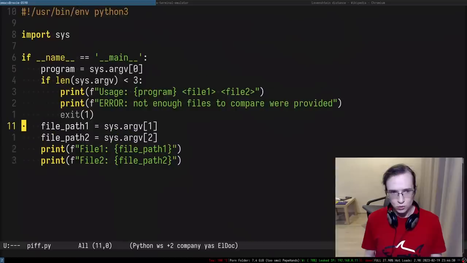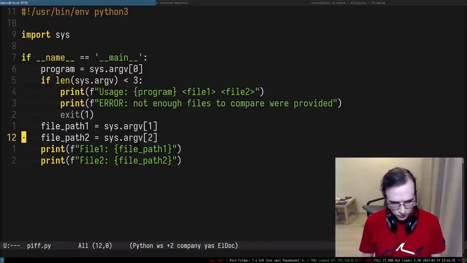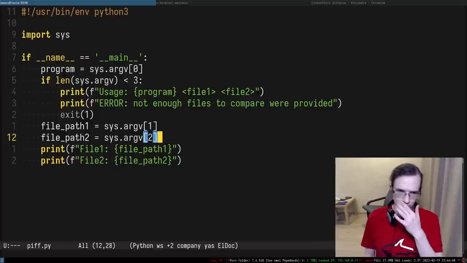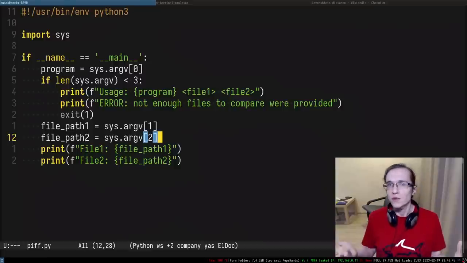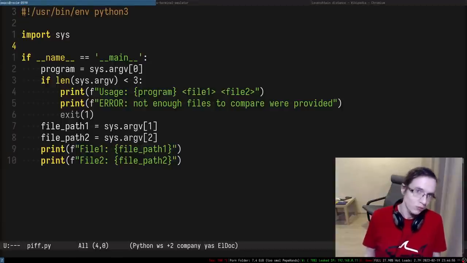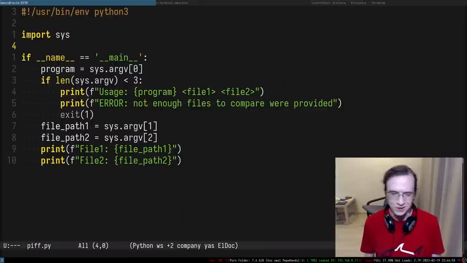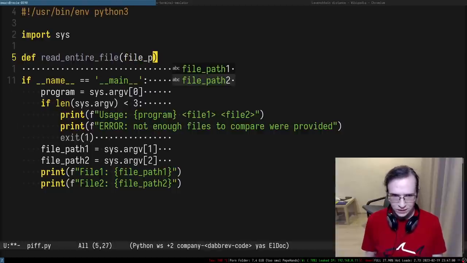So we've got basically the skeleton of the application. The thing we need to do now is read the whole file. I think I'm going to go the following way. I'm going to read both of them into memory and then process them within memory. If you don't have enough memory to hold these two files, just buy more RAM, you know the drill. So let's create a function, something like read_entire_file, where we can accept the file path.